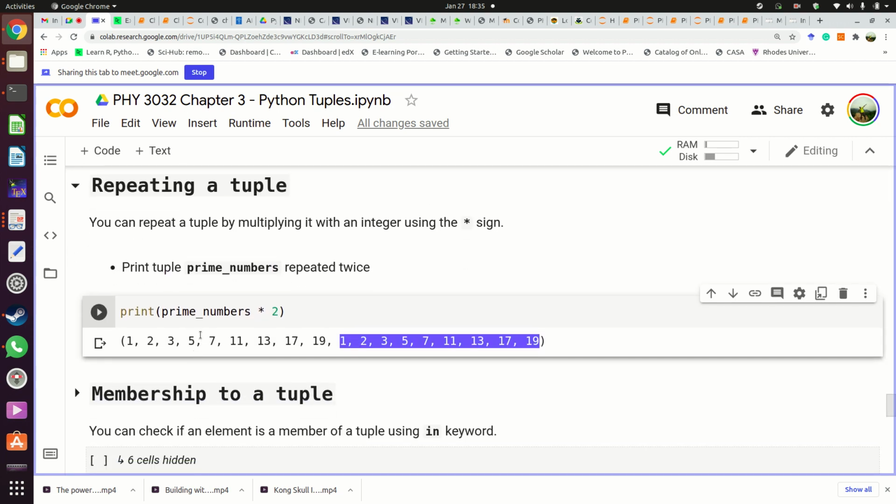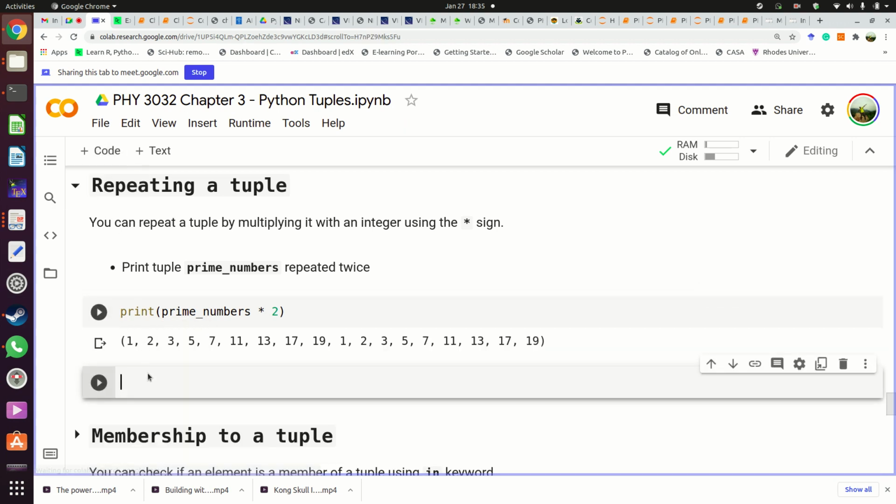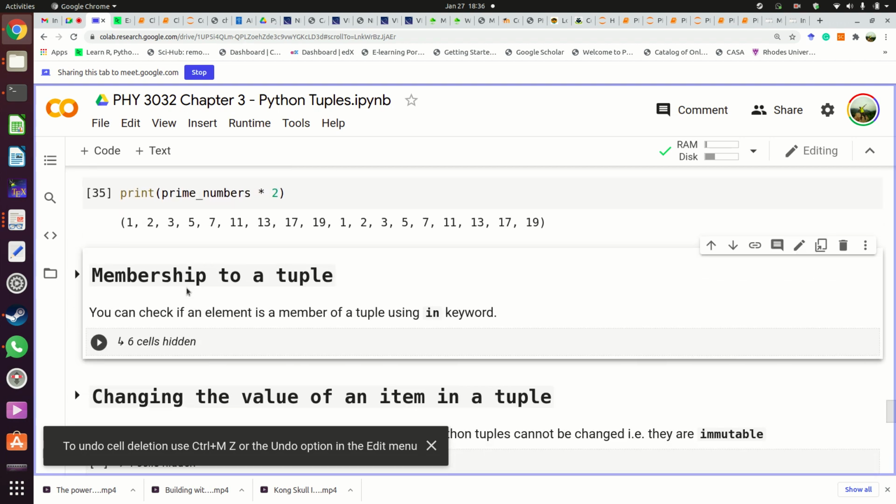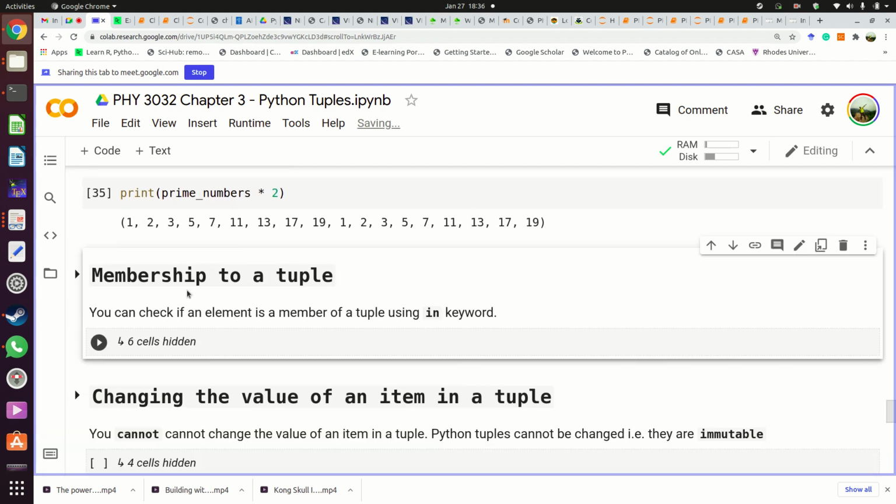On repetition, can we arrange it? No, you can't. Maybe, but let me see. What do we have? Let me add a code. No, I don't think so. You can try on your own, if the multiplication thing can be arranged or not using the sort method, but I don't think so because tuples don't have sort.